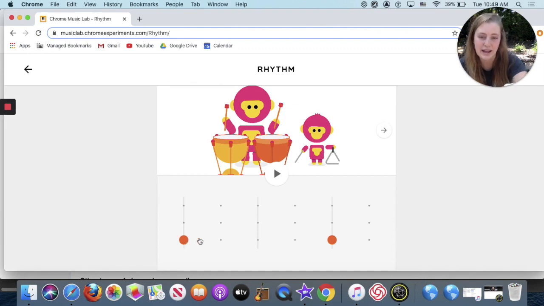And you have one row for each instrument, and they're color-coded. So you see orange is going to correspond to this orange drum, and yellow here is going to correspond to the yellow drum, and then up here we have a little silver triangle for the triangle. So you can, just like you did with the Songmaker, add pitches to make a song.